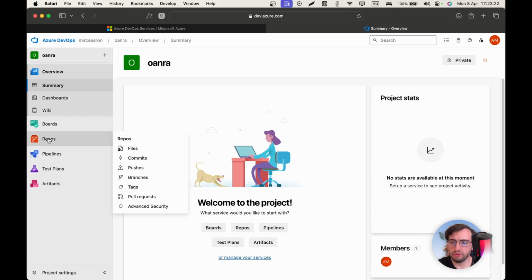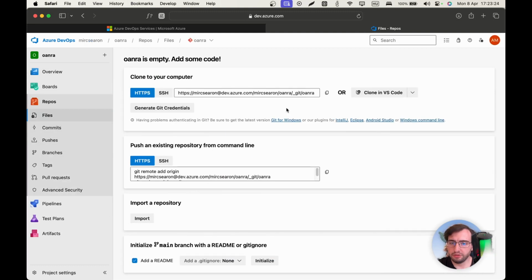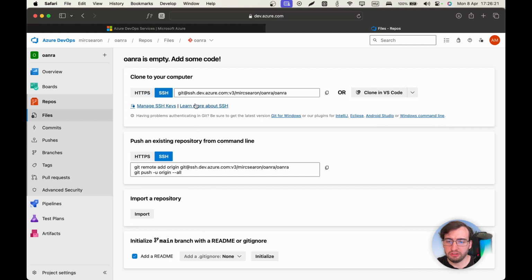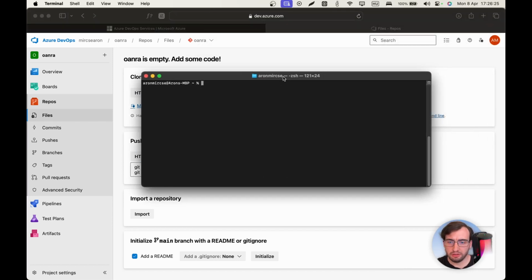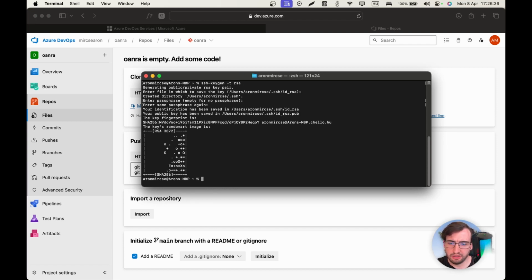Here we need to go to repos and we will upload our example project here. To begin with, we will need an SSH key to authenticate through SSH. So we need a terminal. Use ssh-keygen -t rsa. Then press enter, enter, and enter again. And now we have our SSH public and private keys.